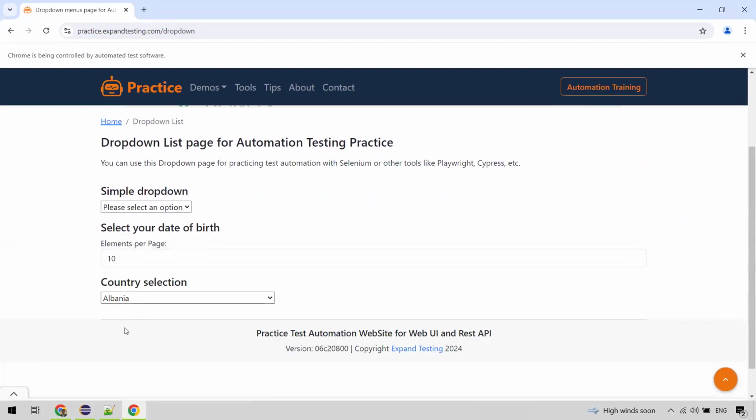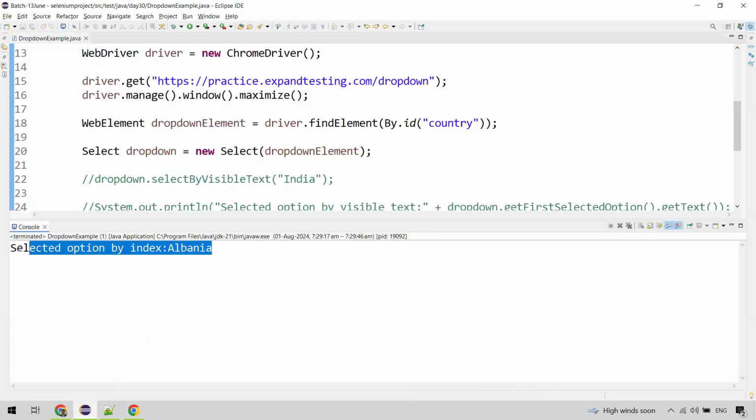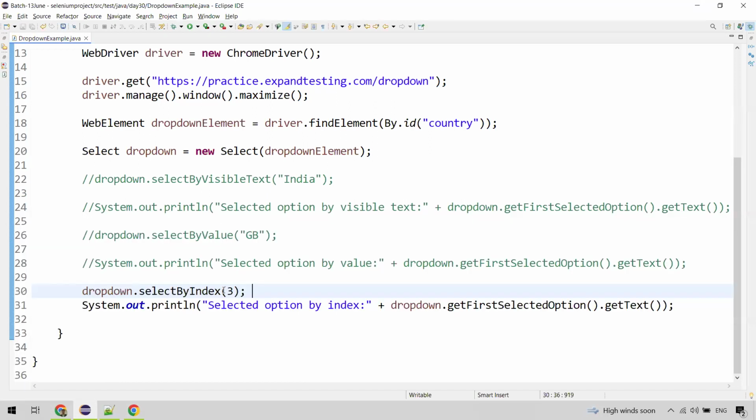Yeah, we can see Albania has been selected, right? So you can see selected option by index Albania. So we have to understand, we need to provide this index. We have to count it manually, and then whatever index we wanted to pass, we can pass that index, right? So index actually starts with 0.